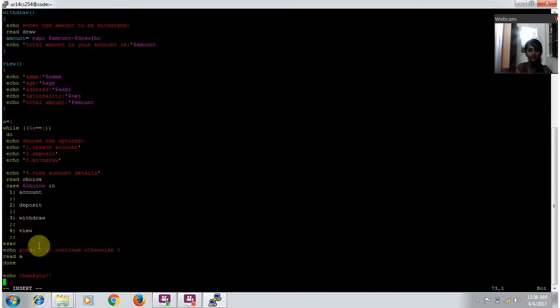in each case I have given the values: case 1 is account creation, case 2 is deposit, case 3 is withdraw, and case 4 is view. I'm also giving a choice to the user: if the user wishes to continue, I'm asking him to press 1, or if he doesn't wish to continue, I'm asking him to press 0. Now let us see the output for this.